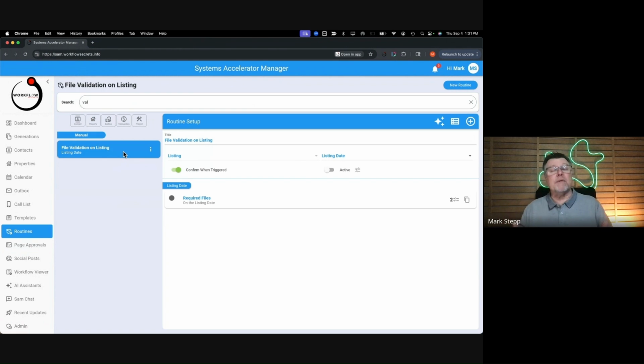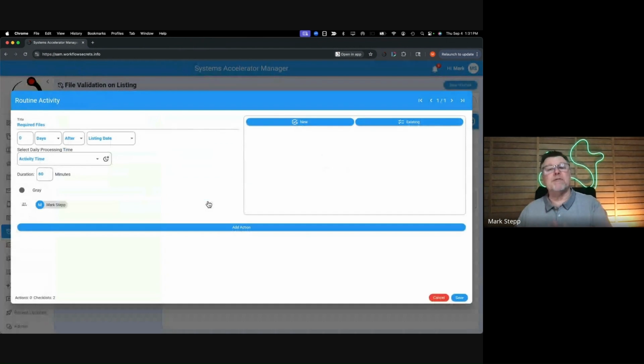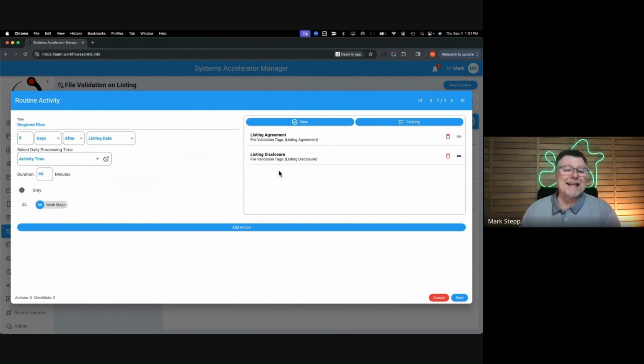And in the past, we've always said, well, just make a checklist. Do I have this file? Do I have the listing agreement, the signed listing agreement? Do I have the disclosures? Do I have the lead paint, all the different things that are required for closing? And just made them as checklist items, which you can certainly do. If that's the way you prefer doing it, you certainly can.